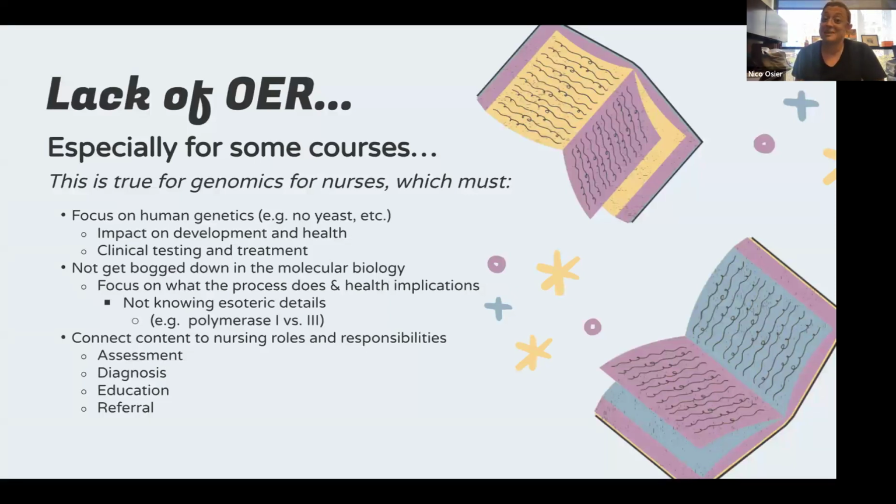It needs to really not get bogged down in the details of molecular biology, which a lot of really good OER textbooks are available that are more about the basic science side of genetics. But my nursing students don't need to know the difference between polymerase 1 and polymerase 3. That's just not really going to serve them. I need them to know what is DNA replication? When does it happen? How can mutations get introduced during DNA replication? And what are the impacts of that in terms of normal growth and development, creating new tissue after an injury, and also in cancer and things like that.